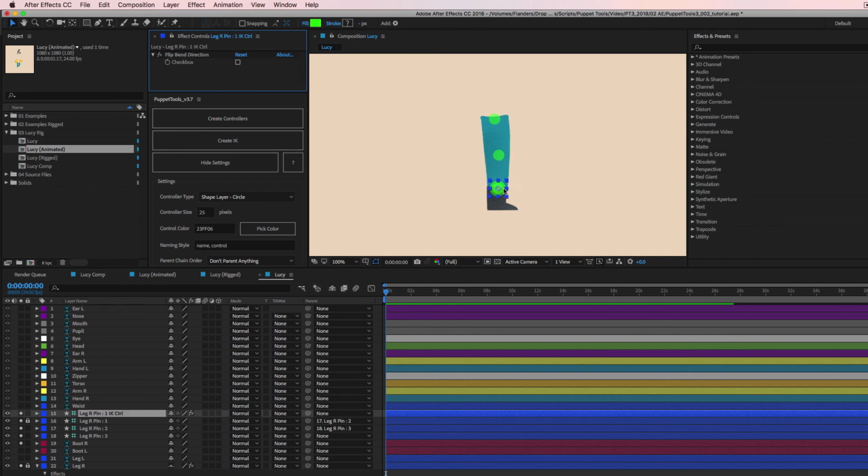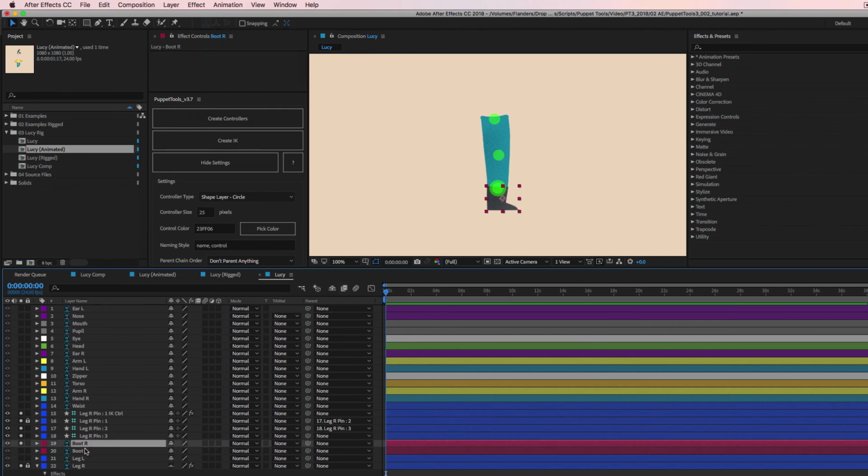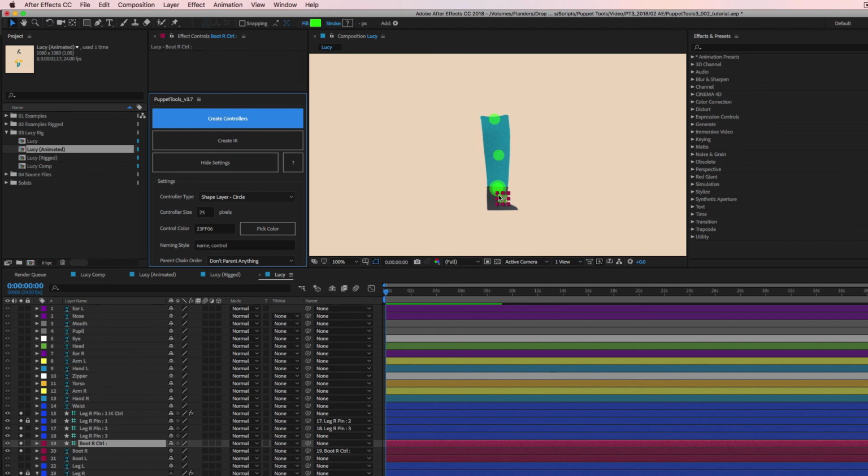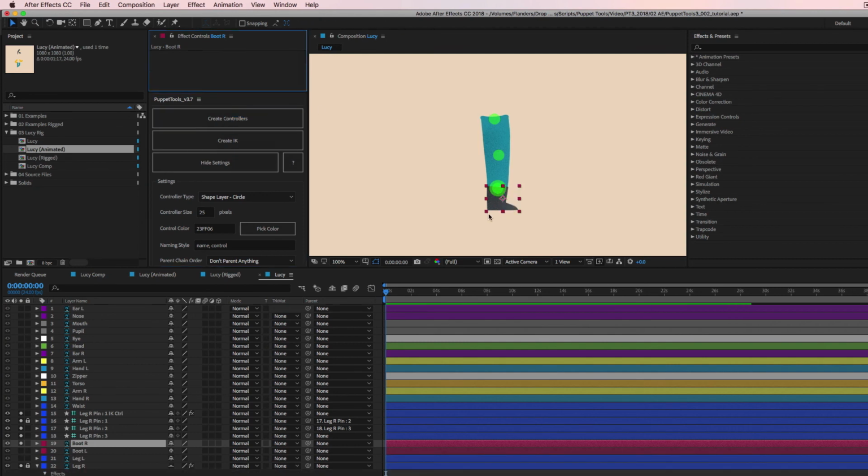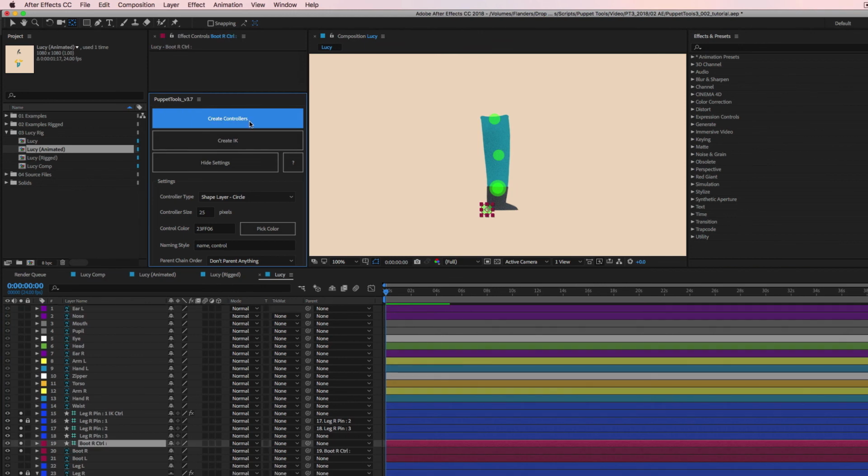Let's get the boot to work with that too. So I'm going to select our boot, and I'm not going to put any puppet pins or anything on there, but I do want a controller for it. But before I do that, if we were to just hit create controllers, it's going to make it right in the middle where the anchor point is. And I want it to be down here so I get a little more control at the rotation. So I'm going to take the anchor point of this boot, move it down to the heel right around there, and then I'm going to hit create controller. All right, and now we got our little boot controller down there.